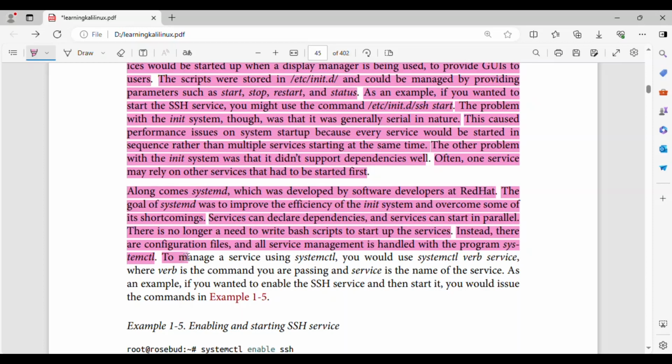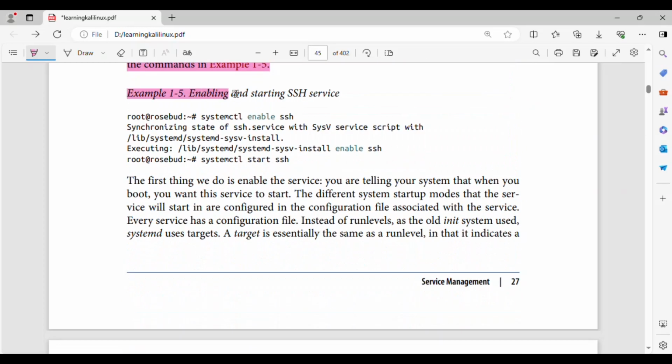To manage a service using systemctl, you would use systemctl verb service, where verb is the command you are passing and service is the name of the service. As an example, if you wanted to enable the SSH service and then start it, you would issue the commands in Example 1-5. Example 1-5. Enabling and starting SSH service. root@rosebud# systemctl enable ssh. root@rosebud# systemctl start ssh.